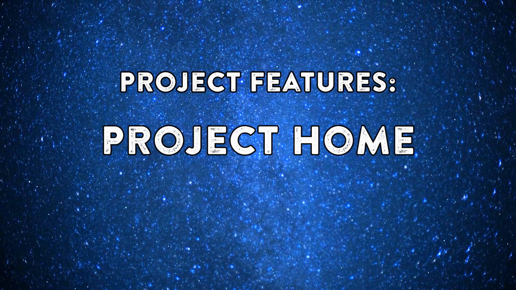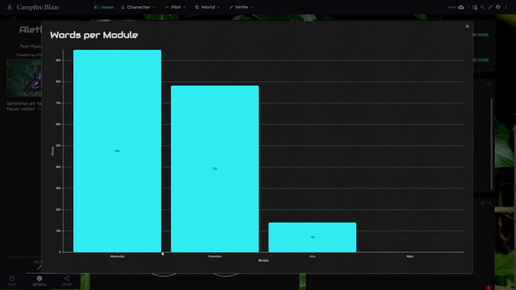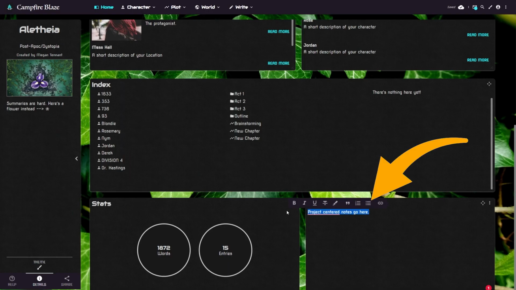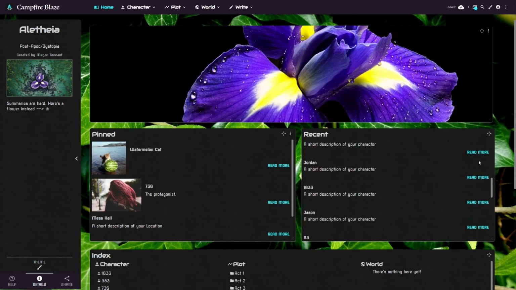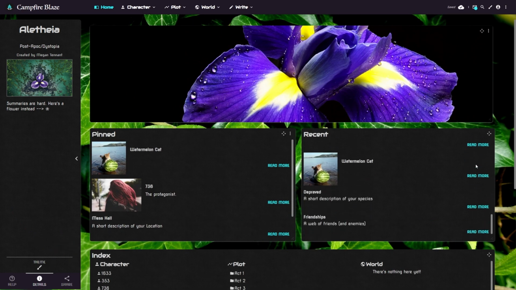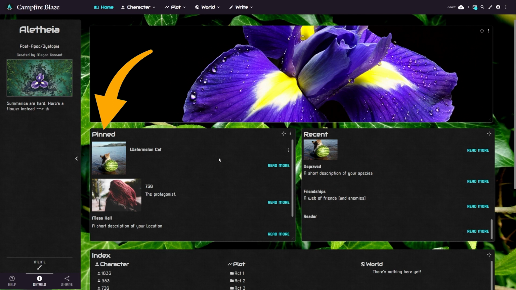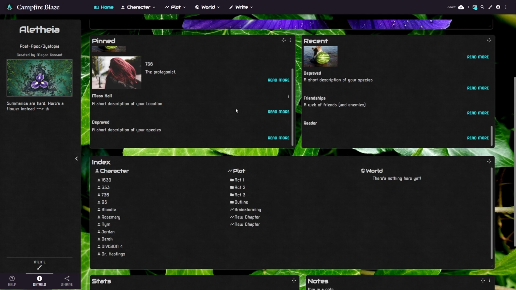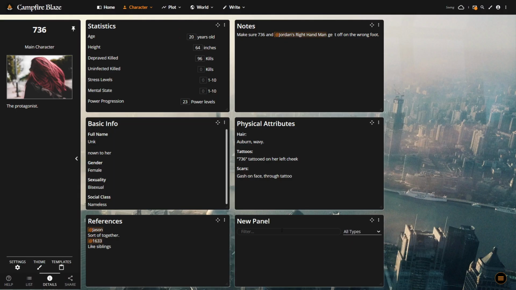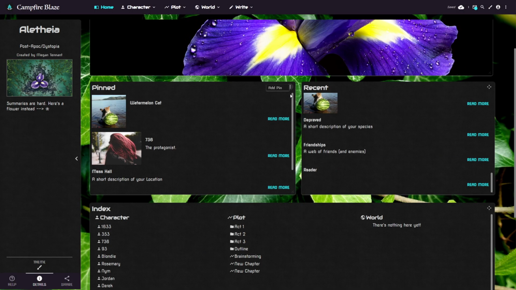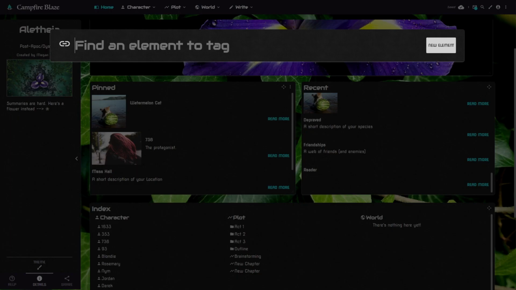And then you have your project home, where you can find sexy stats like how many words and articles you have in each module, a notepad to quickly jot down project notes, a recent section, an easy to navigate index of your articles, and this handy pinned section, which will display any articles you've clicked pin on. And I think the pin section is super handy for if you have unfinished articles you want to revisit later, or if you just have articles that you frequent a lot.